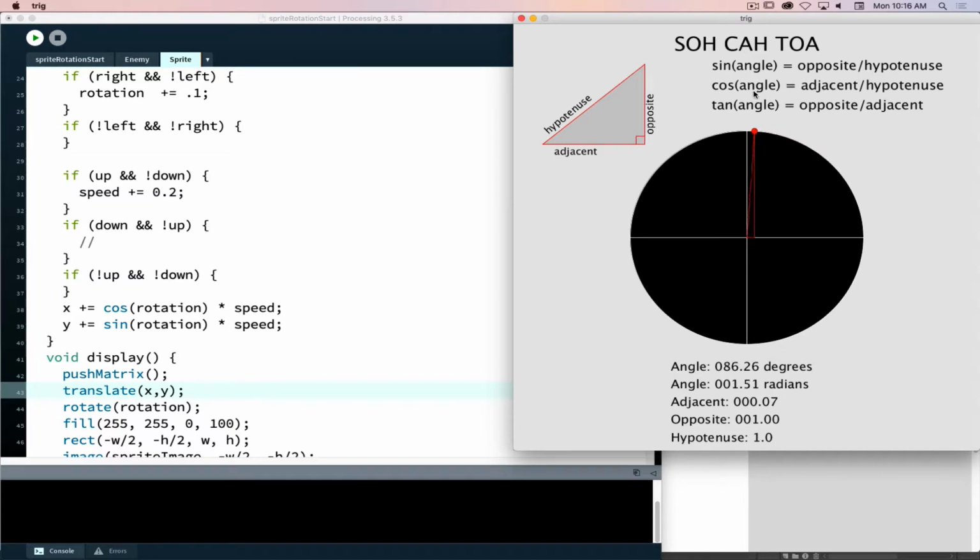So if we modify what we are doing here so that we pull adjacent over and set it by itself, right now adjacent is divided by hypotenuse. If we multiply both sides of this equation by hypotenuse, then adjacent, the horizontal movement, is going to be the cosine of the angle times the hypotenuse, our speed. That will solve for adjacent.